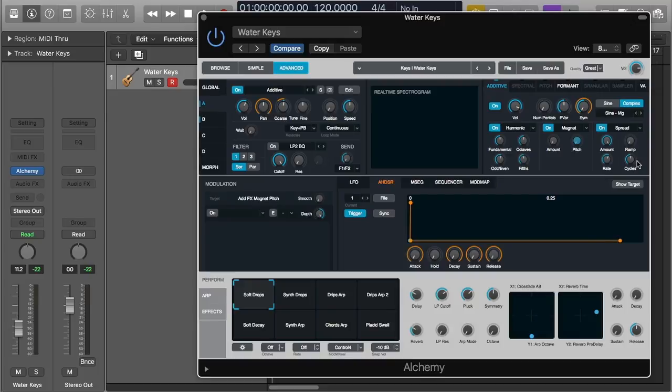Your cycles knob sets phase differences between the partials. At 0, all partials are in phase. At higher values, this will lead to a finer, more subtle and complex effect.